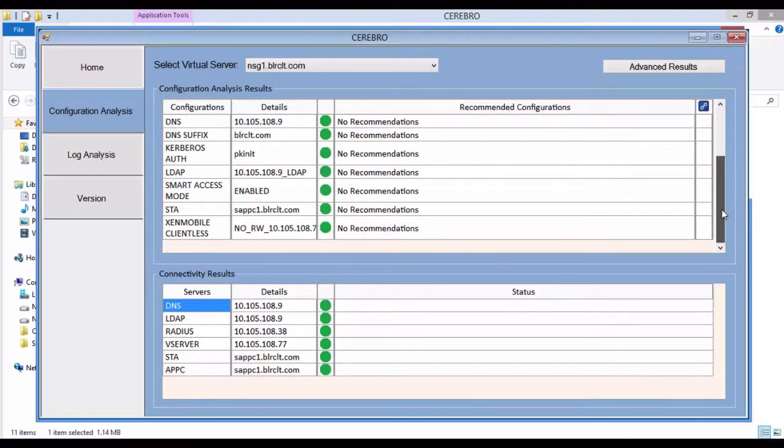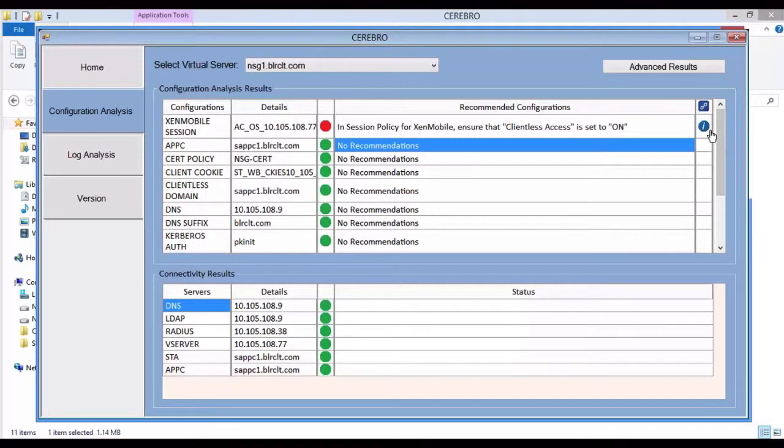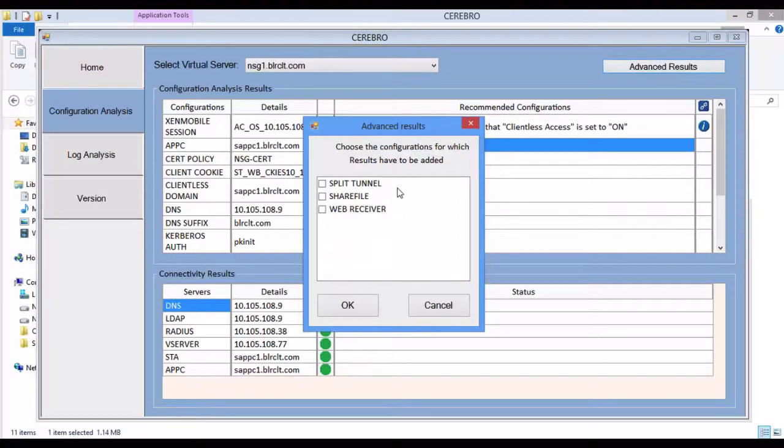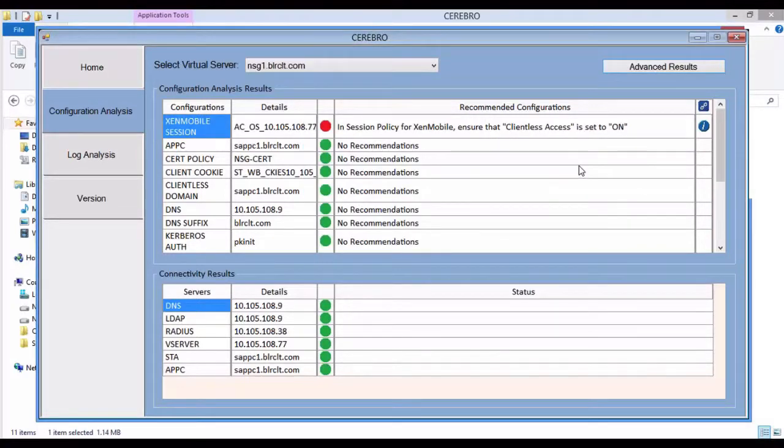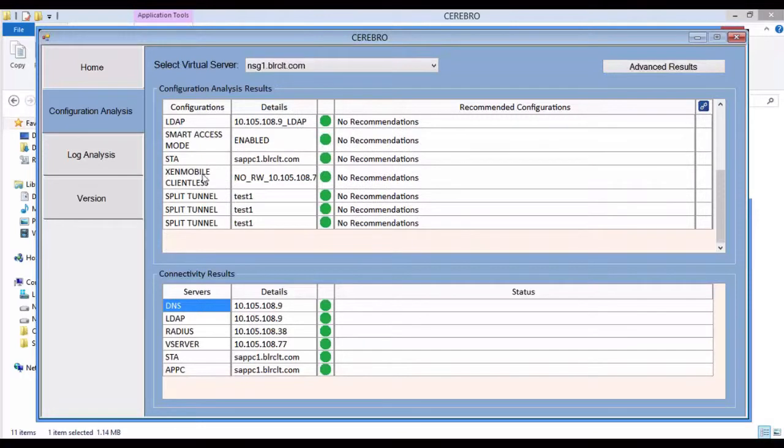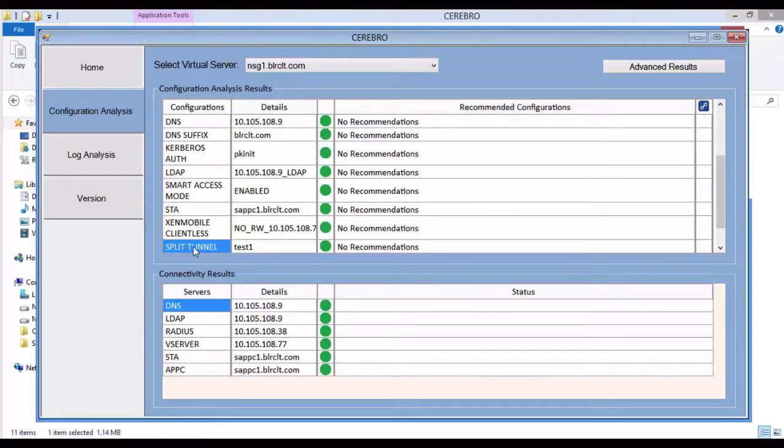Now that you know how to get more information and fix configuration analysis results issues, we're going to show you advanced results. So if you go into the top right corner, click Advanced Results, you get a menu of different options, including split tunneling, share file, and web receiver, if these are configured on your virtual server. Each item that you select will add a new line to your configuration analysis results section with either a green or a red icon, depending on if there is an issue or not with this section.